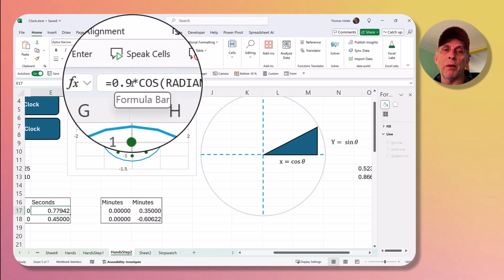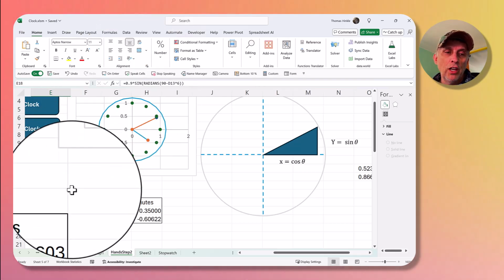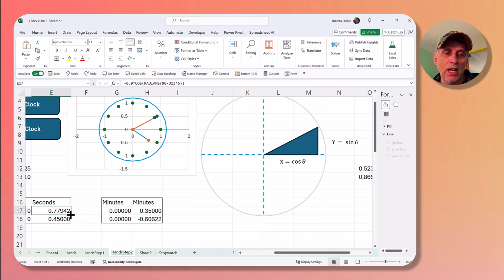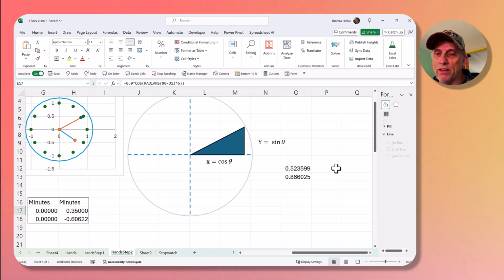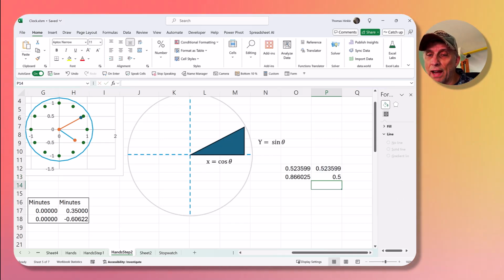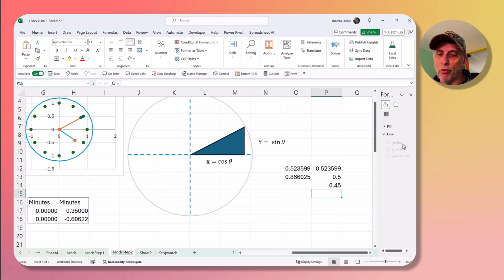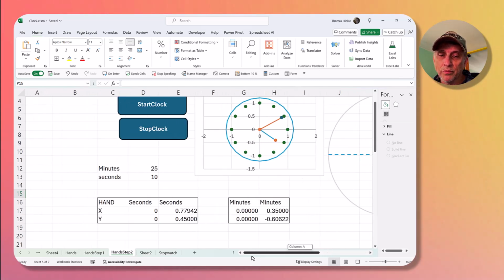So if I just multiplied this by 1 or left that blank, then I do get the same thing, 0.866. But I want that 0.9 there so that the hand doesn't go all the way to the end. So let's see if we can get the y value that way too. Equals radians of 30 degrees, equals sine of this. And I get 0.5. And if I multiply 0.5 times 0.9, I get 0.45, which is exactly the value for y. So that's how we're going to do it.